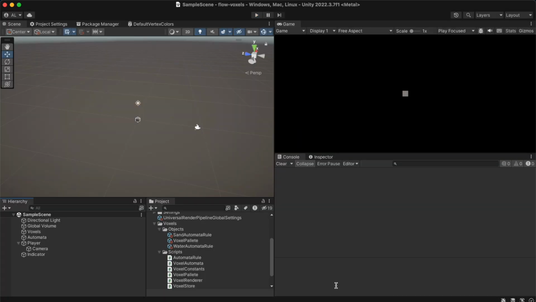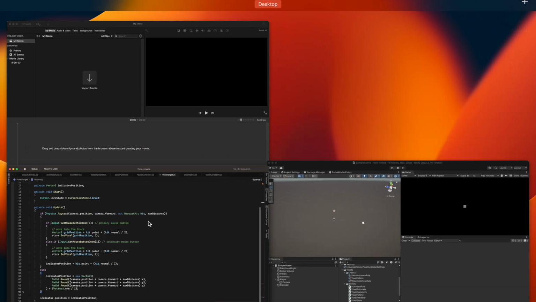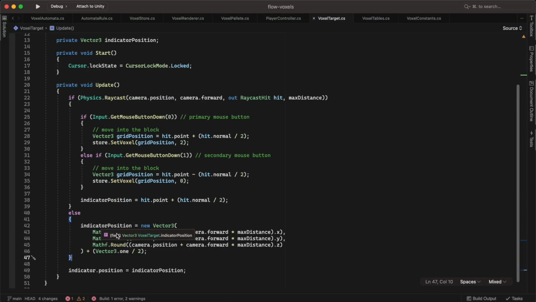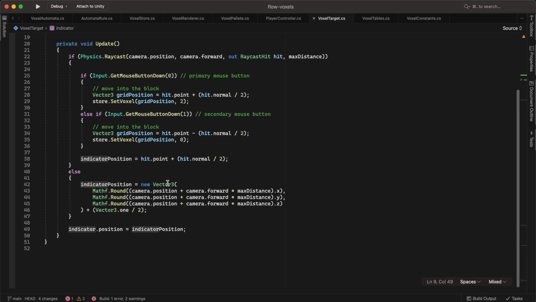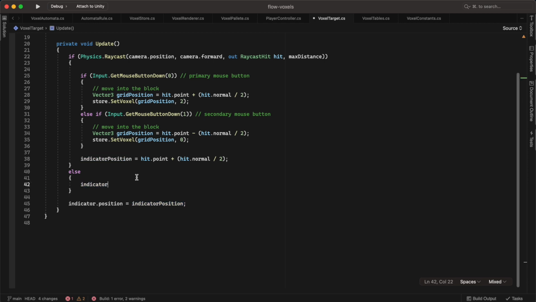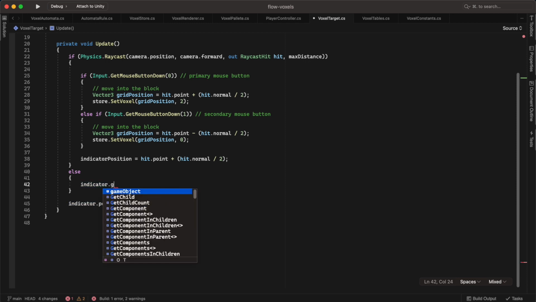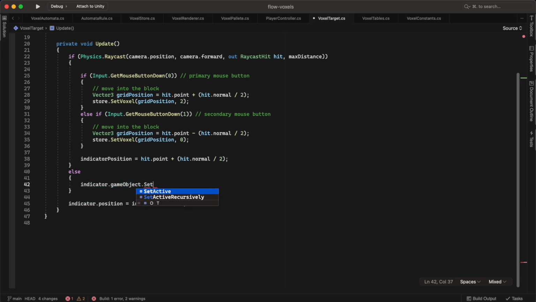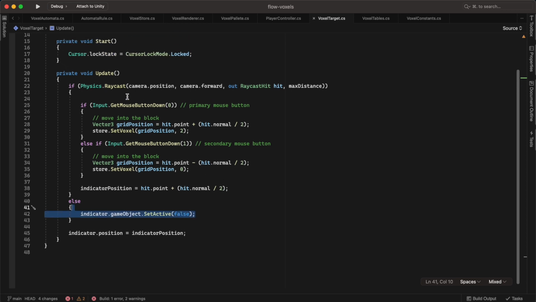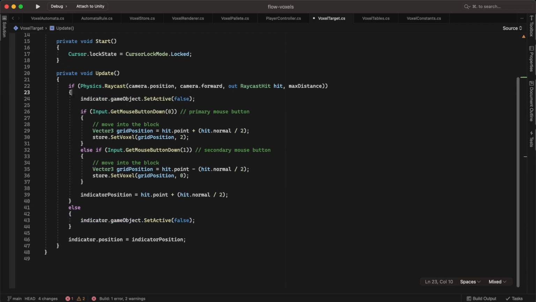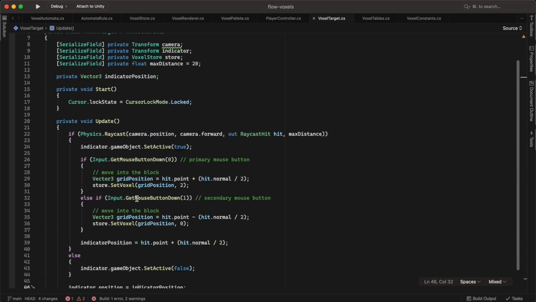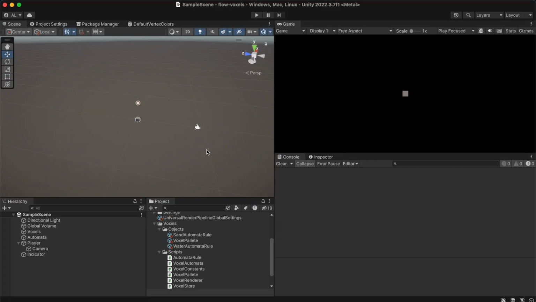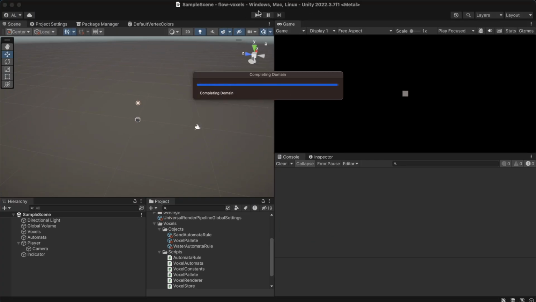All right. So now that we've got building working, I just want to change something. I want to change it so that our transform indicator, whenever we do not hit it with a raycast, let's just say indicator.gameObject.SetActive false. So let's just hide the game object basically. And then in here, if we do hit a ray, let's just say set active to true. Yeah, so now if you're not hitting anything, you won't see this block straight in front of your face.